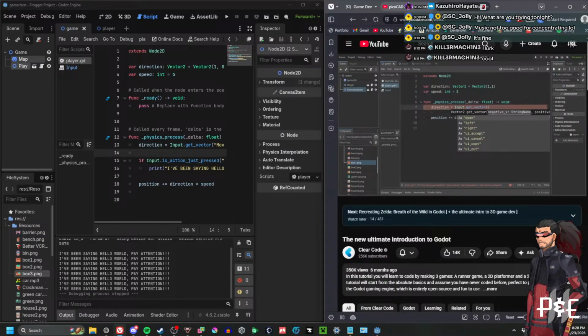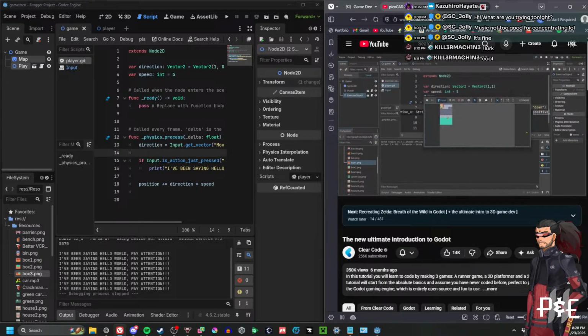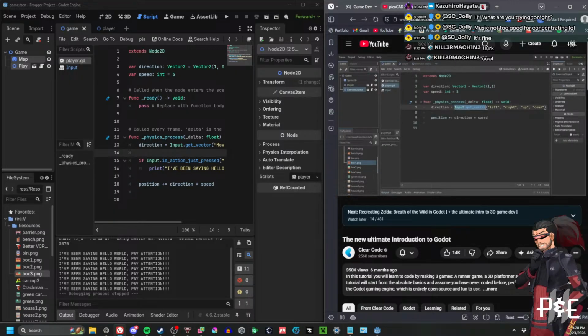Now we need the 4 different directions. Negative x is left, positive x is right, negative y is up, and positive y is down. Once we have that, I can run the game and now move the player around. Feels like magic. If I stop pressing any of the buttons, then the player stops as well, which works really, really well. getVector you see all the time. It's incredibly useful. And fundamentally, it's not that complicated.